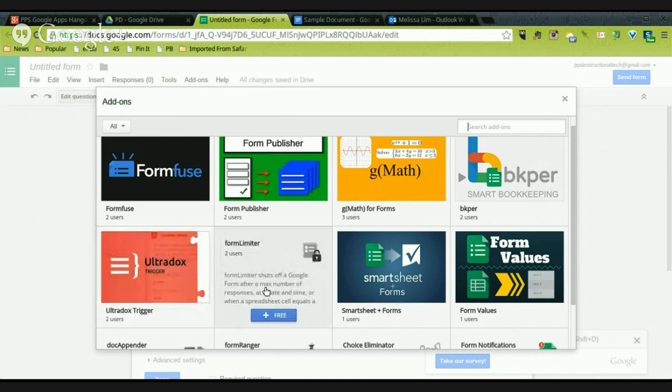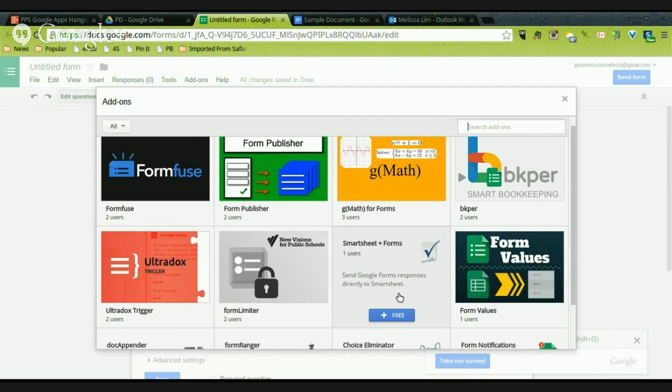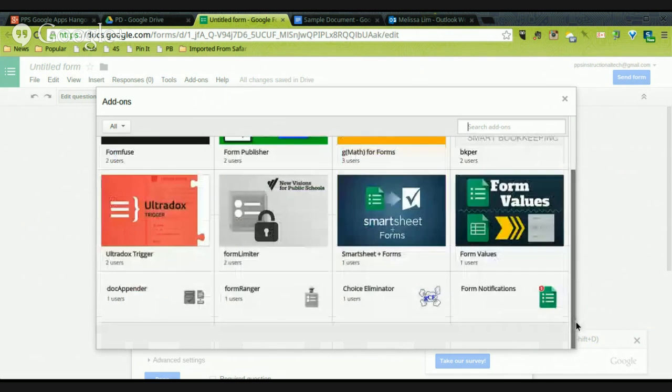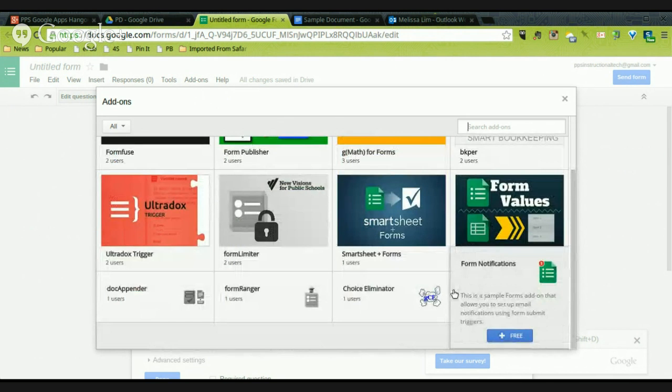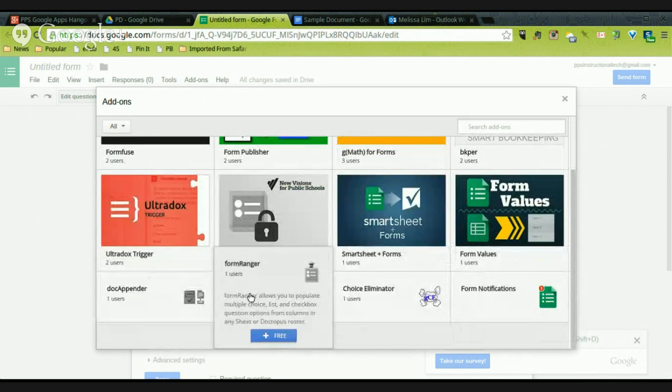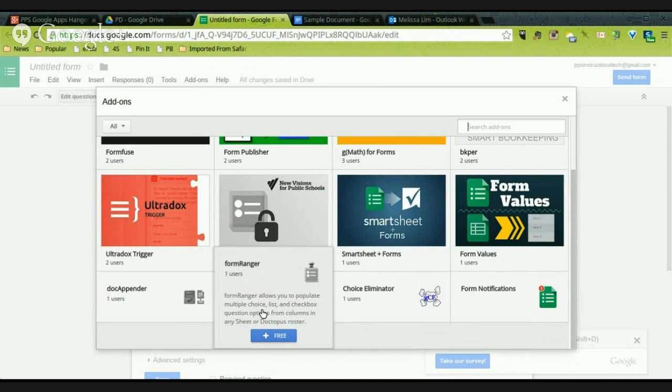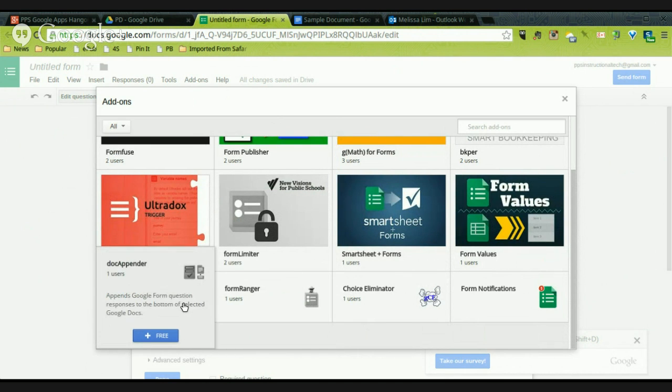Here's a great add-on from New Visions, Form Limiter, which shuts off a Google form after a max number of responses. Smartsheet, what else do we have here? Form Values stores and uses selections for multiple choice. Form Notifications, Choice Eliminator, Form Ranger, which allows you to populate multiple choice list and checkbox question options from columns in any sheet or Doctopus roster. And then Doc Appender appends Google Form question responses to the bottom of selected Google Docs.